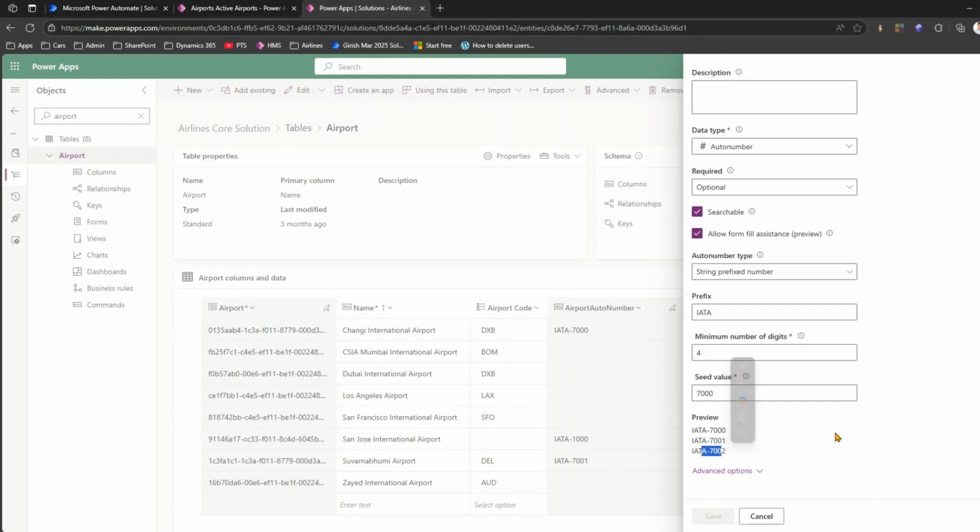Now, why would you want to set the seed value programmatically? I'll give you an example. Say you have a dev environment, a UAT environment, and a production environment. In dev, let's assume you are playing with 7,000 as a seed value. In UAT, you will ship the solution and it will have 7,000 as a seed value. And in production, you will also have 7,000 as a seed value.